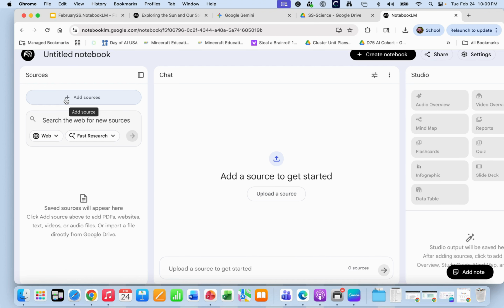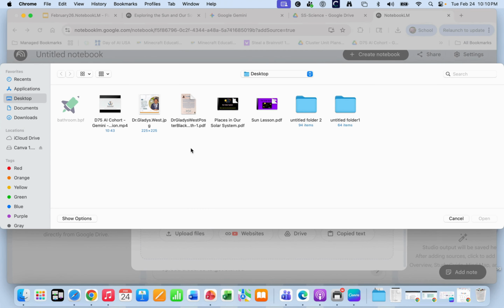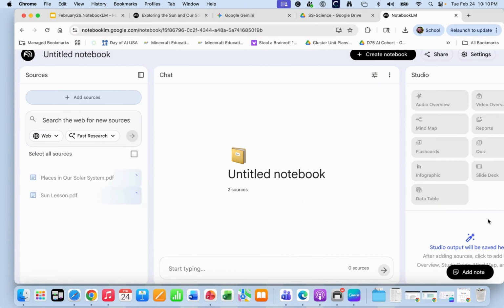The sources I'm using are from a science lesson about the planets, a very elementary science lesson. So I'm going to add my sources. Again, your sources could be a website link. It could be a YouTube link. It could be files uploaded from your computer, from your Google Drive, or even copied text directly from a document. Today, I'm going to upload files from my computer. As you can see, they are PDF files. I'm going to click both of them, upload.